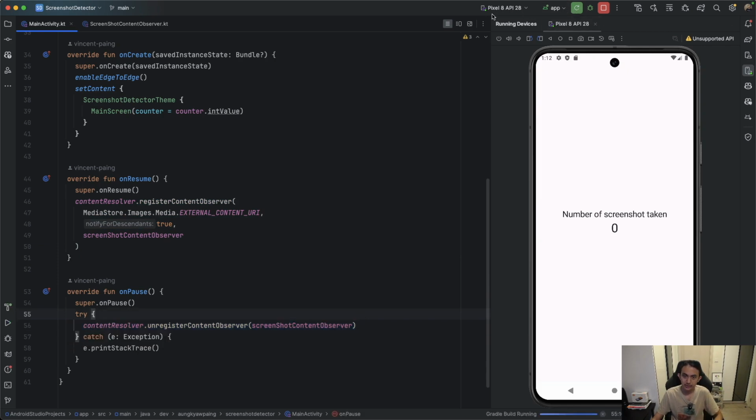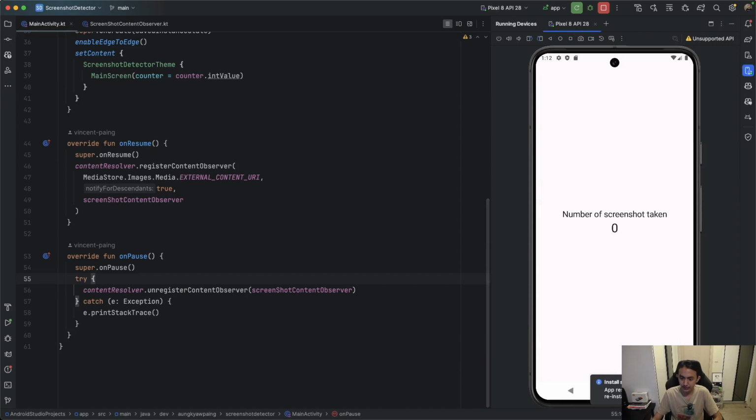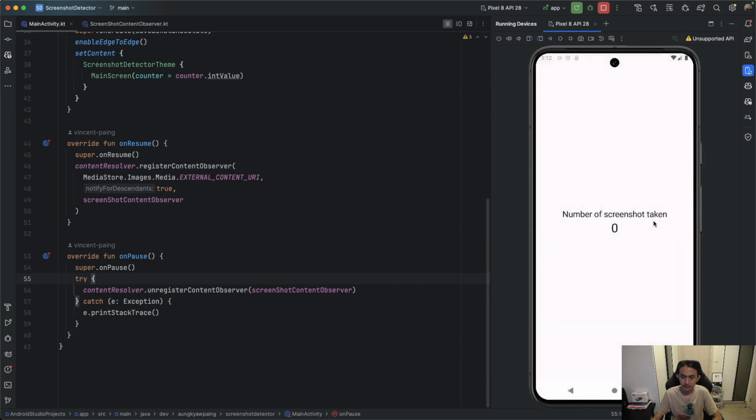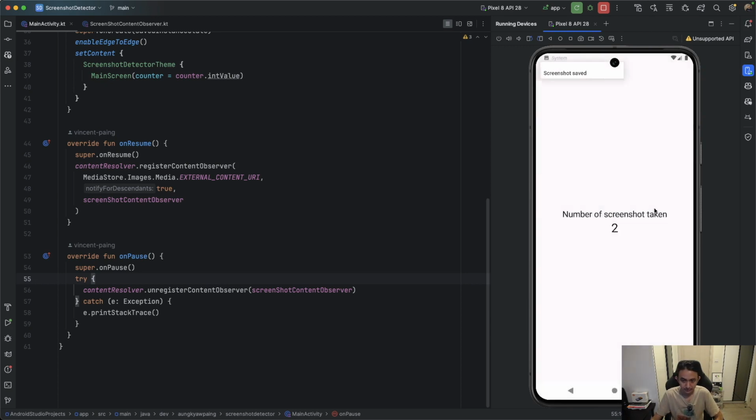So let's try it on the older device. This is API 28, which is a very old version of Android. So let's take a screenshot here. And you will see that the count increased. Let's try again one more time to make sure it's not a fluke. It works.